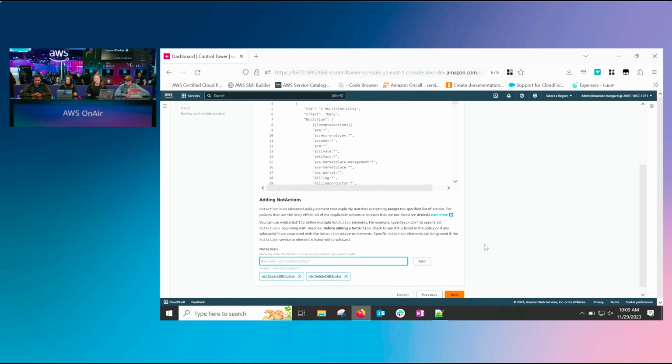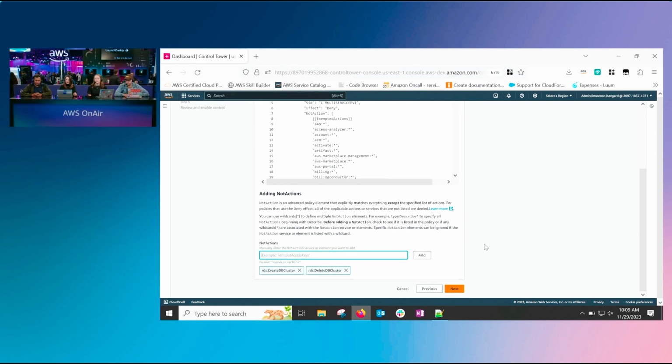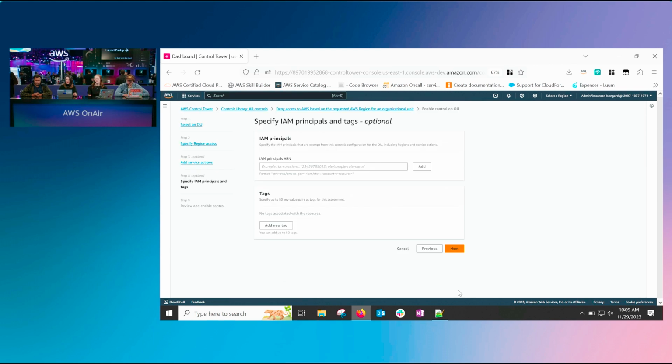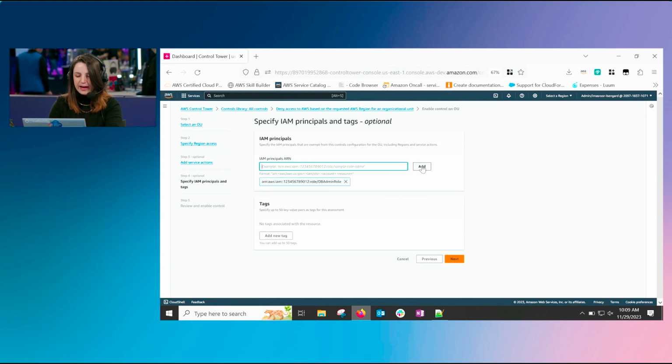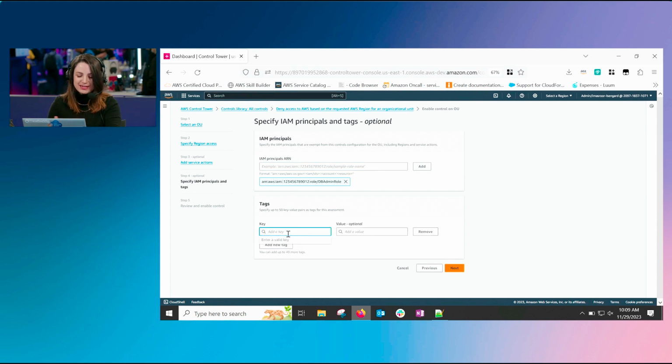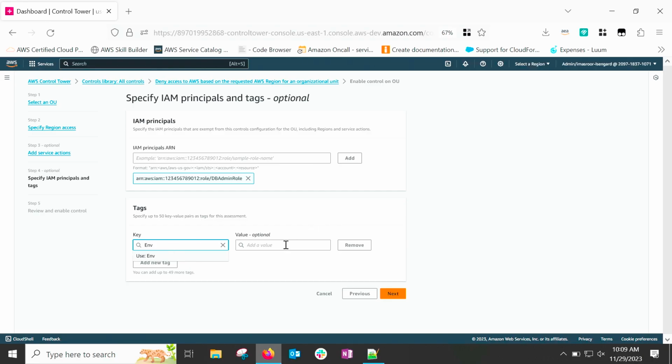Okay, so we've allowed a couple actions. Okay, go next. Now here I can also give exceptions to IAM principals. So I happen to have one here. In this case, we're just going to stick with the storage theme, and we'll go with the DB admin, add them in. And another exciting thing that we just launched a couple weeks ago is the ability to add tags to our controls as well. So might as well showcase that. Awesome. Let's do it. Create an environment tag and just call it test. And we're going to click next.